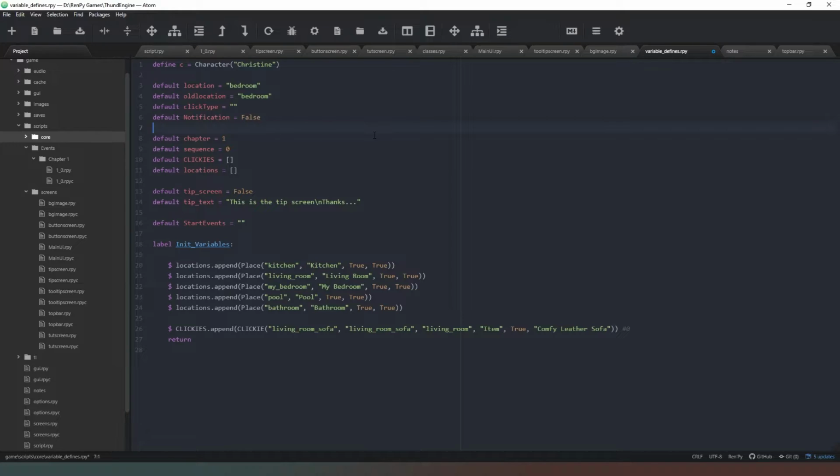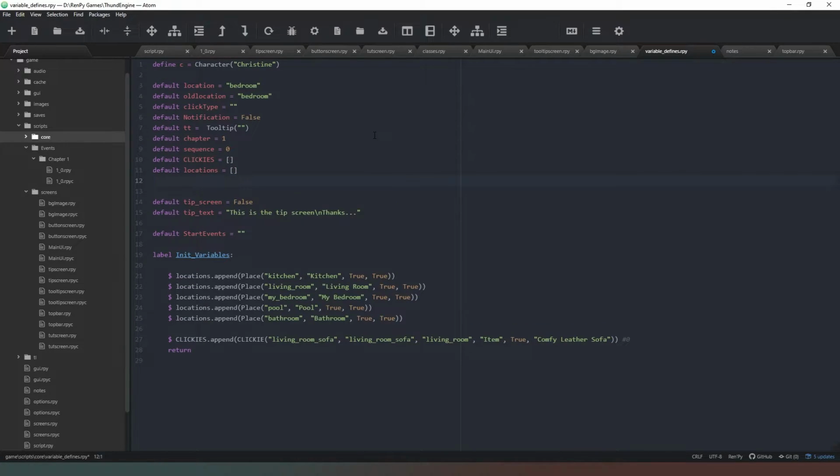Now this is one that some of you may have become a cropper on since the last video. If you've tried to run your code, you've probably come up against this, which is going to be the solution to it. Default TNT equals tooltip, and it's going to be empty. There we go. So the next thing we want to do, we're going to need to create a couple of variables for default nav menu. If you remember, that variable needed to be declared. Nav menu equals false. Tip screen and tips text are there.